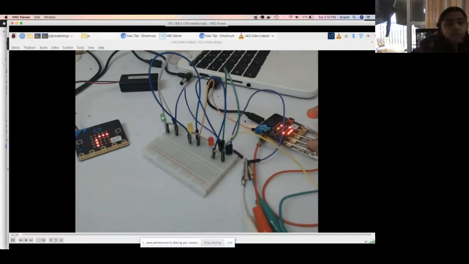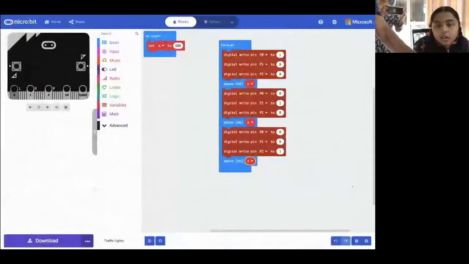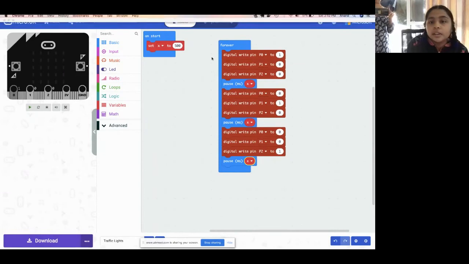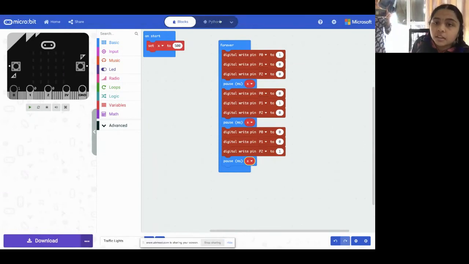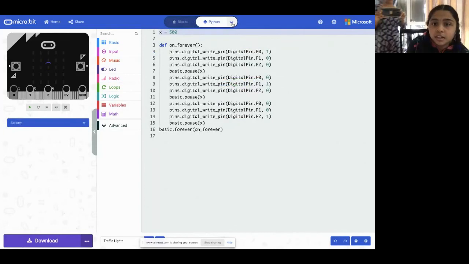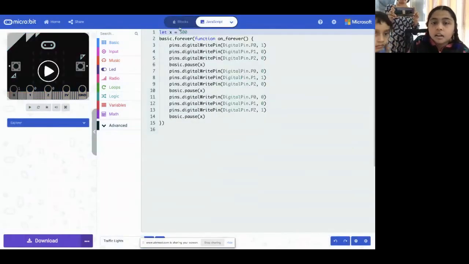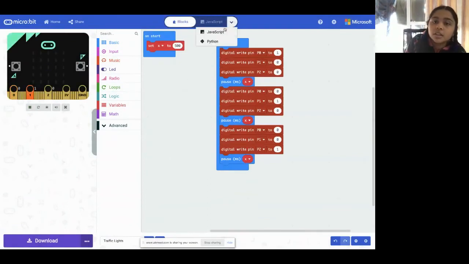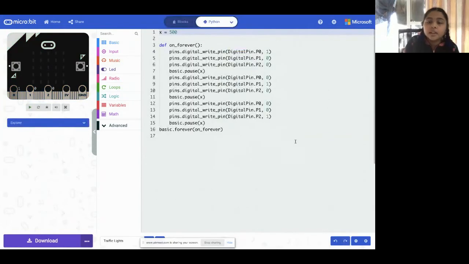Yeah, so this is the code. Now we can switch this into Python and JavaScript, anything. So I used blocks. We can switch it and we can use this Microbit. We can play with Microbit and children love it. I'm fascinated by Microbit. For the beginners of processing, we can use Microbit.